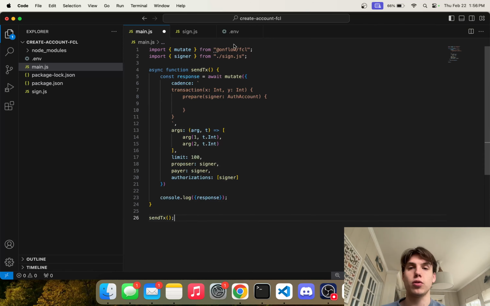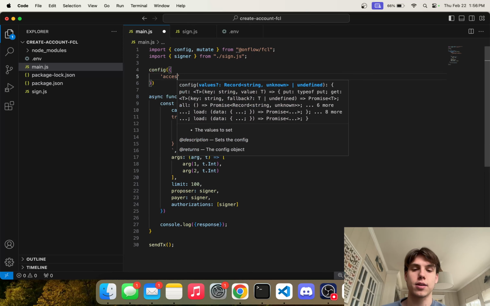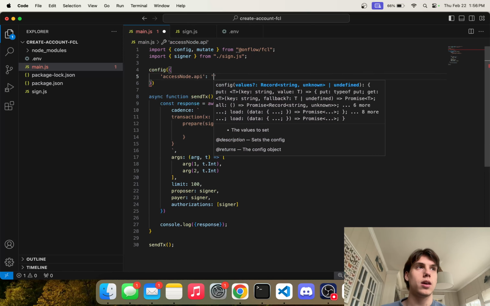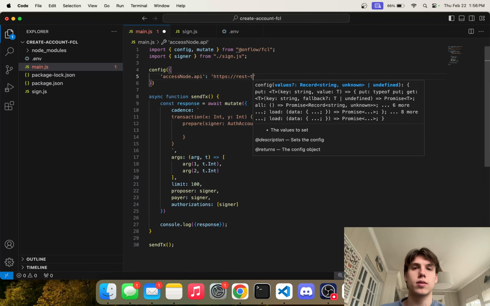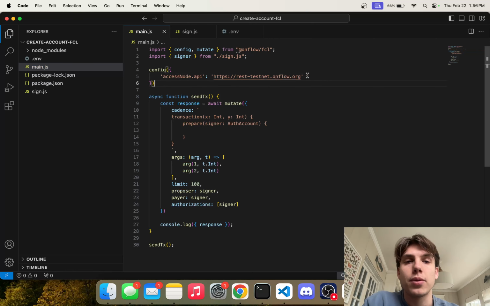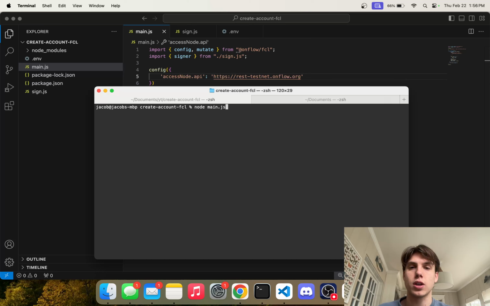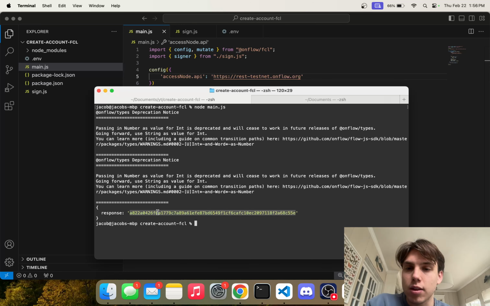Now the only other thing I forgot to do here is to actually configure FCL to work with testnet. So to do that, we can just import config and just say access node.api is https rest testnet.onflow.org. Yes, I'm looking at my notes and cheating, but that is the testnet API URL. So this should go through. So if we go to our terminal now and we run node main.js, we should see that it sends the response. This is the transaction ID.